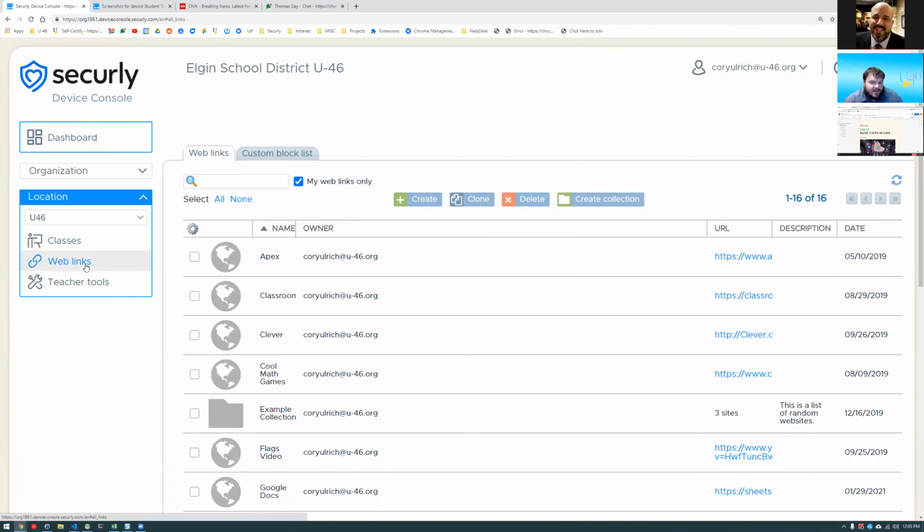Now, a web link is effectively just an object that you name and contains a URL. This gets used for a few different purposes, both for forcibly opening websites on student Chromebooks or for locking them into specific websites on student Chromebooks. Your web links are effectively just a record you can reference later.